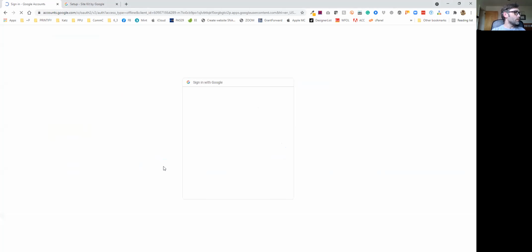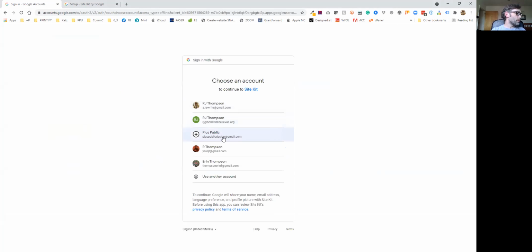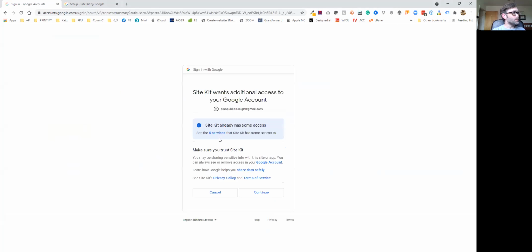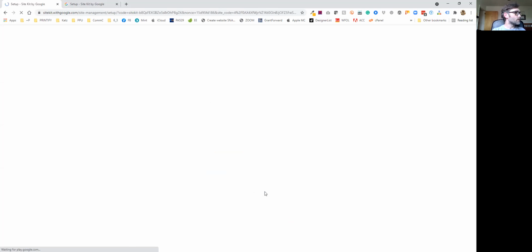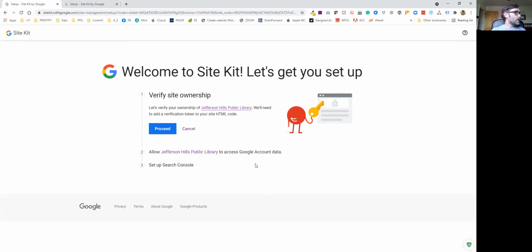So let's go ahead and sign in with Google. And I'm going to choose my Plus Public account. It may prompt you to make sure that SiteKit has additional access to your Google account. You're going to want to respond affirmatively, so choose Continue. Verify site ownership. So it's asking you to add a verification token to your site. Let's go ahead and proceed with doing that.